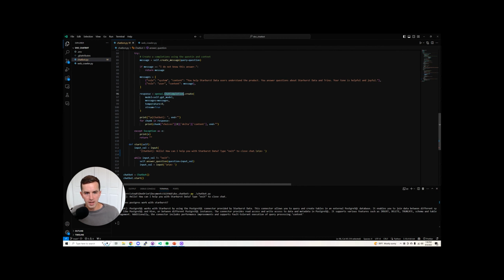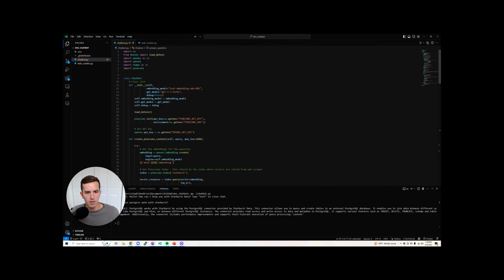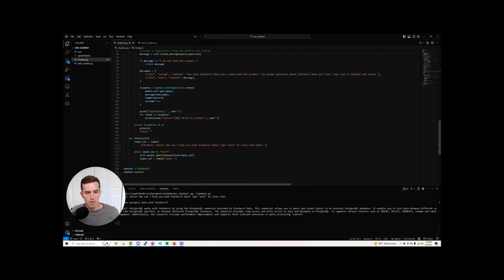Using the chat completion create method, we're going to pass in the GPT model. We haven't looked at that yet. If we look at the init file, I'm using the 3.5 turbo. You can use ChatGPT 4 if you'd like. And the embedding model we've been using this entire time is embedding ADA 002. So we have that information.